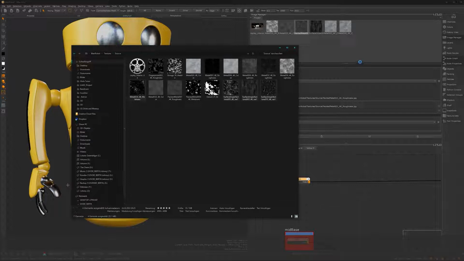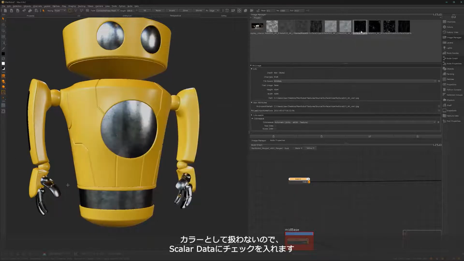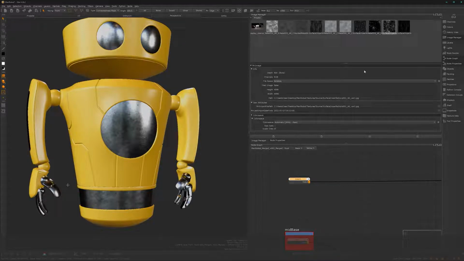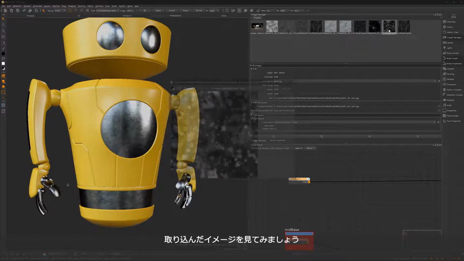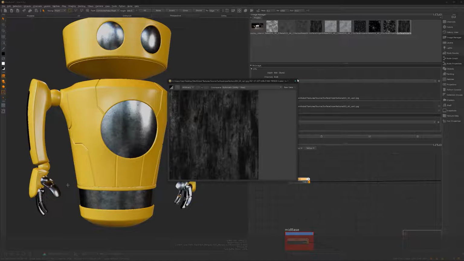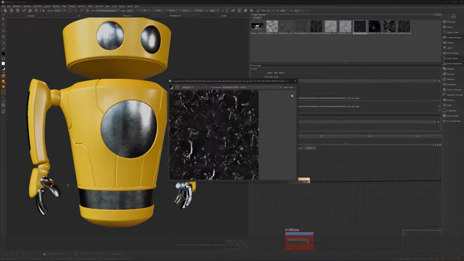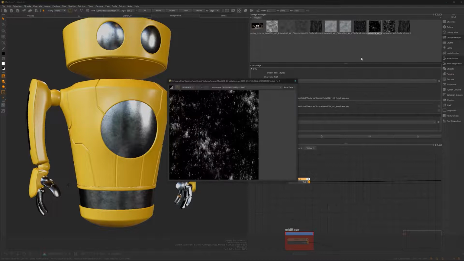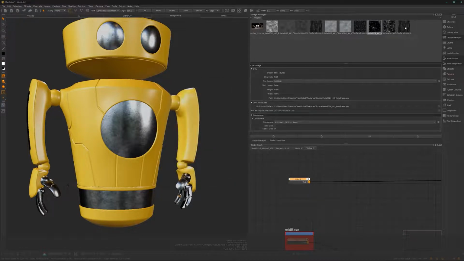Give it a moment. And as soon as it is in here, we need to define it as scalar, because we want to have the color data here as data, or as a number. So it's actually driving a number from the RGB values. So let's have a look what we have here. This one is definitely a cool one. This one is cool as well. Oh, I like this one here. Let's start with this one.